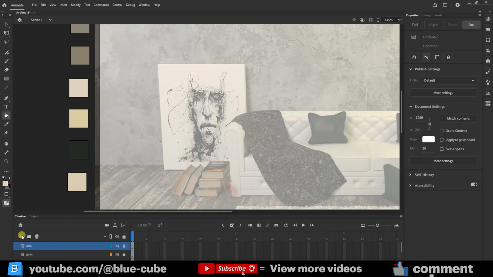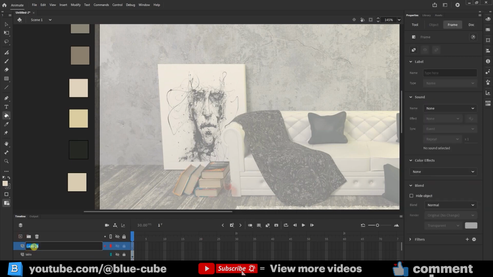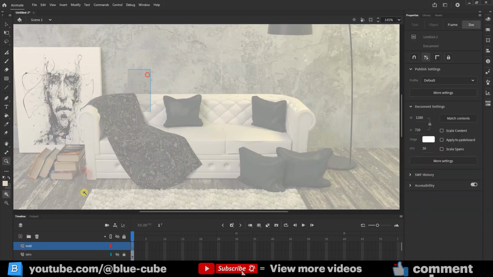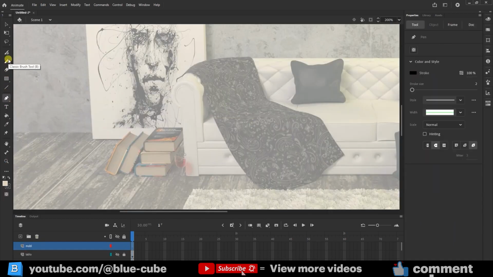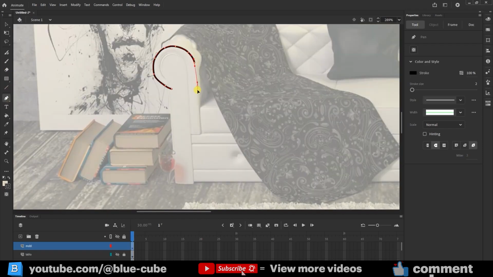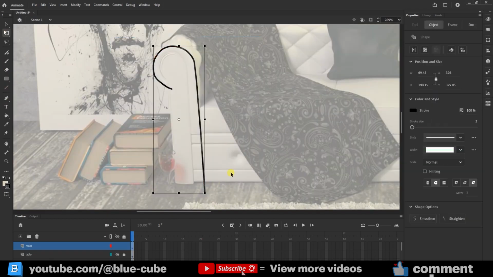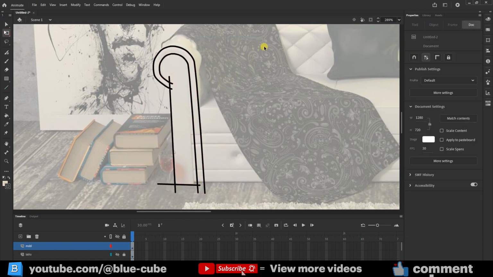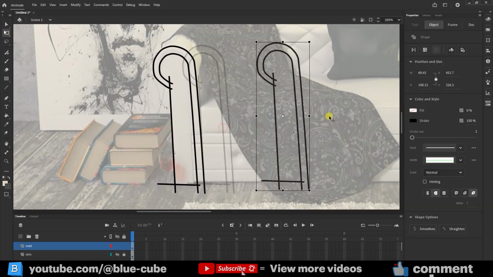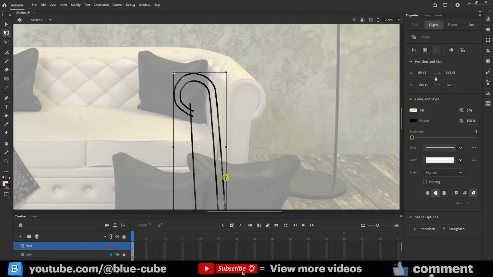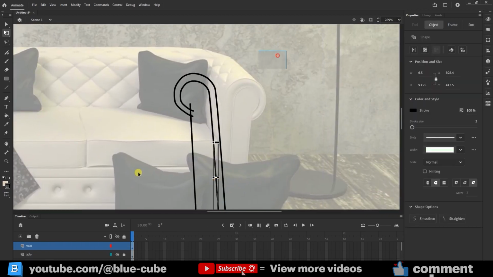Next, I'll create a new layer to design the sofa. I'll zoom in and start drawing the sofa with the pen tool. If you remember, we covered all these tools in previous lessons. I'll copy the shape I just created with Ctrl+C and Ctrl+V and move it to the other side of the sofa. I'll select it again, right-click, and flip it.